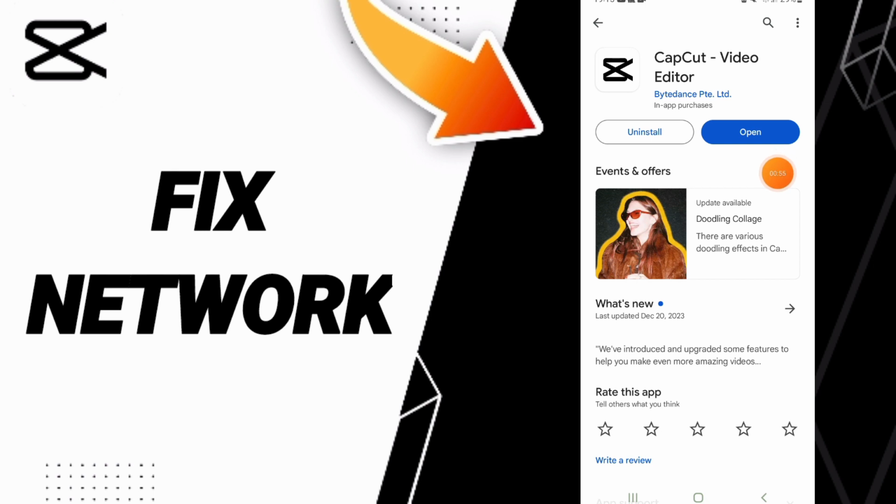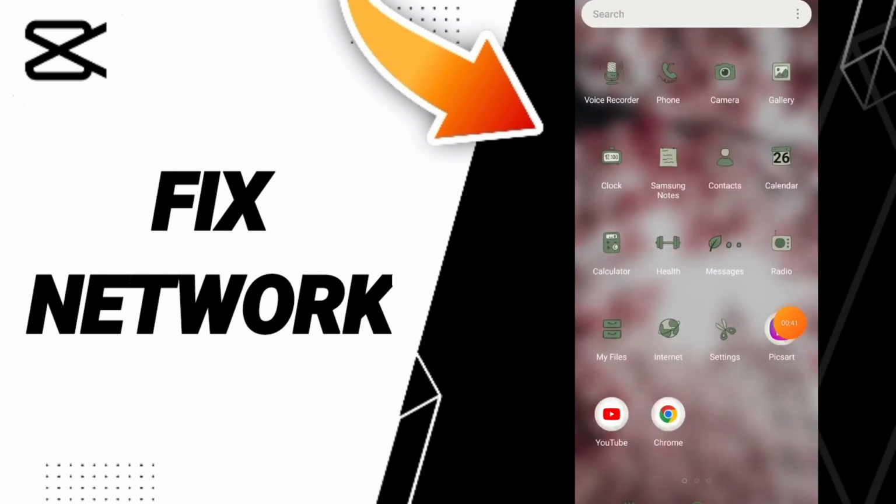In the end, you can go to Play Store. You can search about CapCut if you will find here. In the end, you can turn off your phone and you can wait a moment to turn on your phone again to fix that problem.